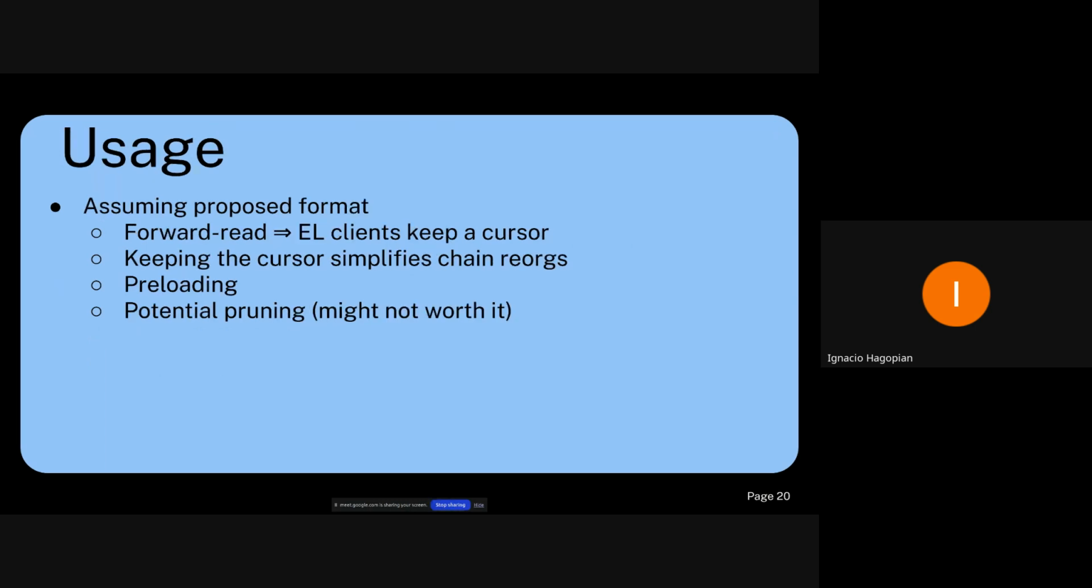Okay, and finally, regarding usage of this simple encoding, as I said before, it's only forward read, so EL clients, whenever they use the file, can keep a cursor of the current place in the file for this block. This is really nice because if you have a chain reorg, you can simply seek the file to some previous place that you already know. So handling reorgs is pretty simple.